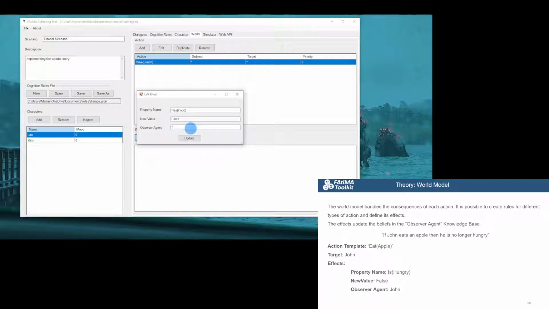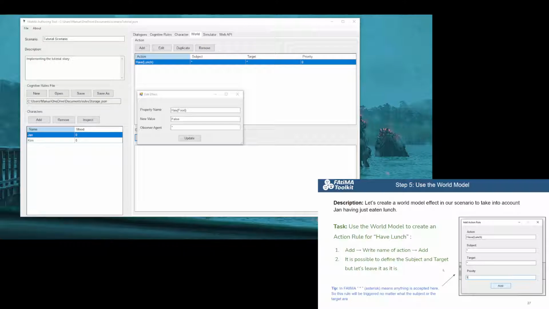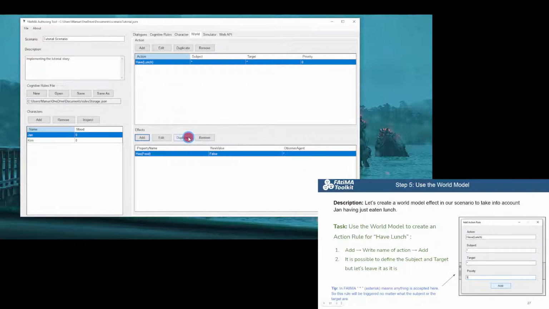Now what I'm going to say is that when this happened, they no longer have food. Has food is now false. And one particular thing that happens in Fatima is that when you use an asterisk, this represents anything. So if you want to, for instance, say that anything is accepted here, then I'll just use this. For instance, here, the subject, it doesn't really matter what the subject of the target is, this will always trigger.